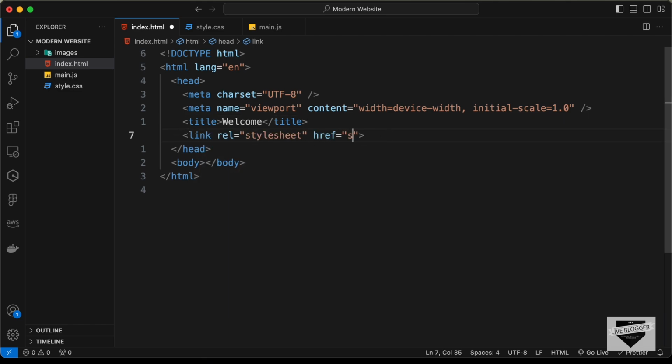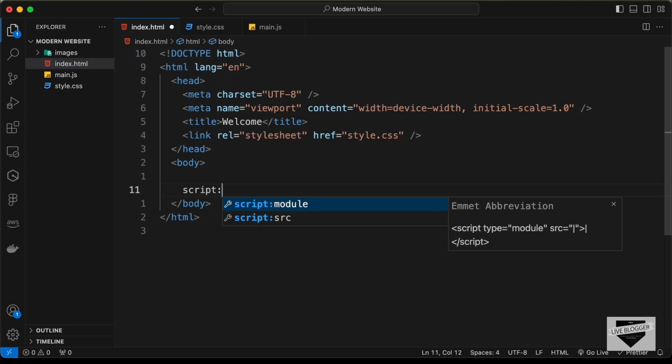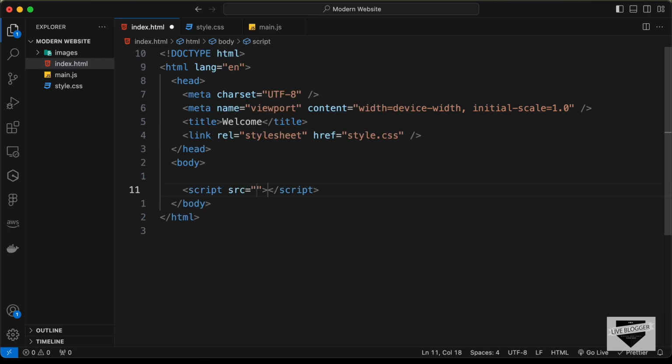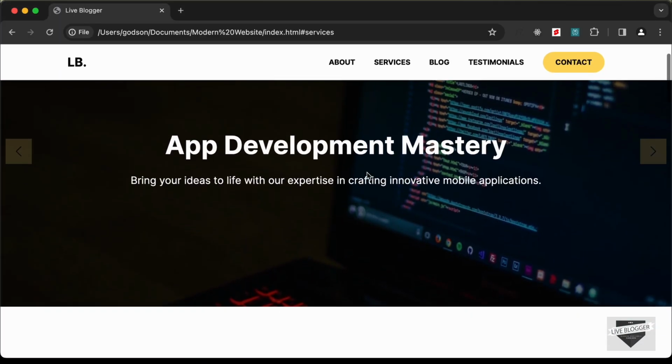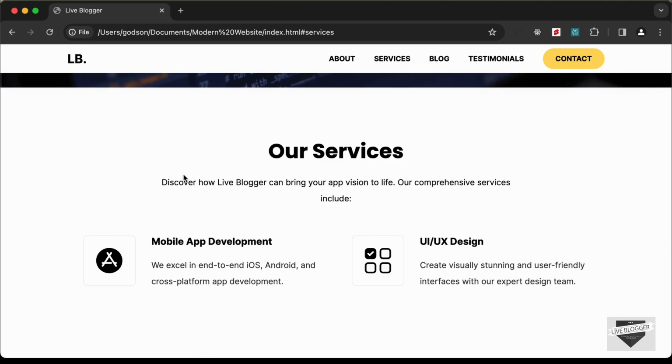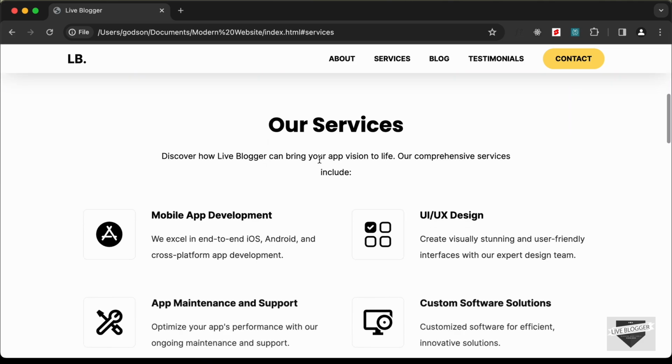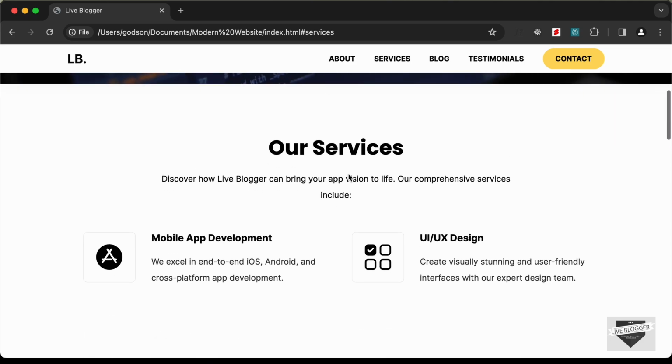And here in the href, let's type style.css. And in the body, let's go ahead and type script:/src and press tab. And here let's type main.js. And let's also go ahead and get the links of the fonts. So here we're going to use two fonts. The first one is called Poppins, and the next one is called Inter. So let's go ahead and get the links of these fonts from Google Fonts.